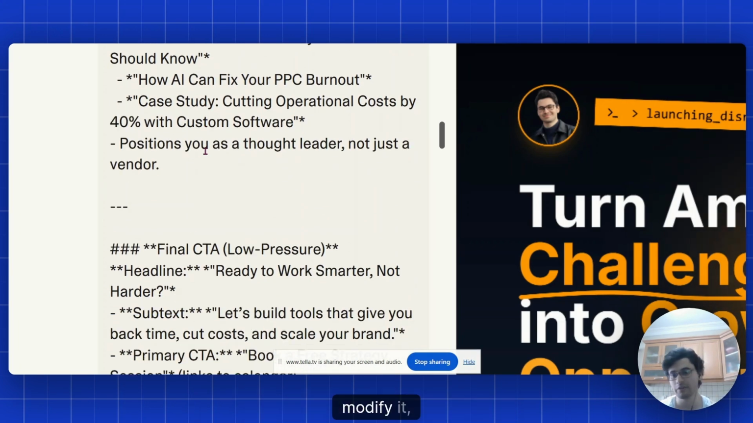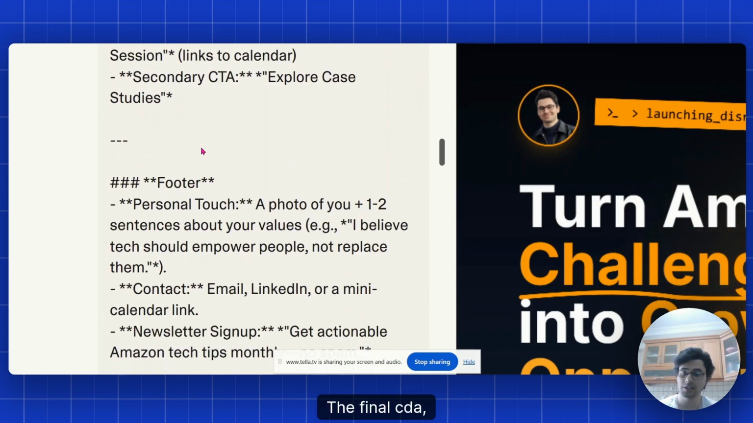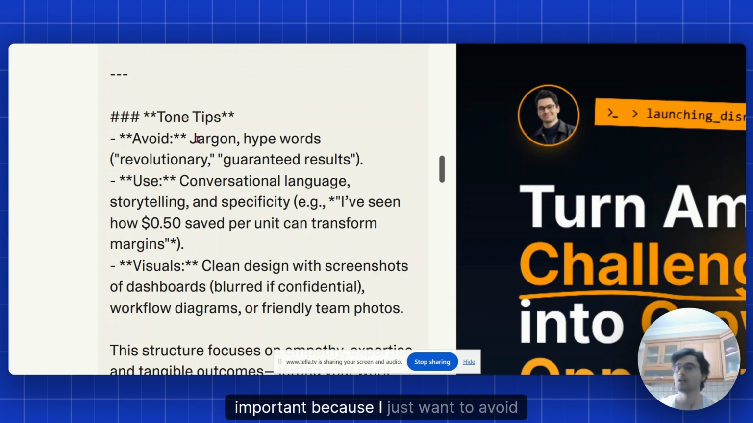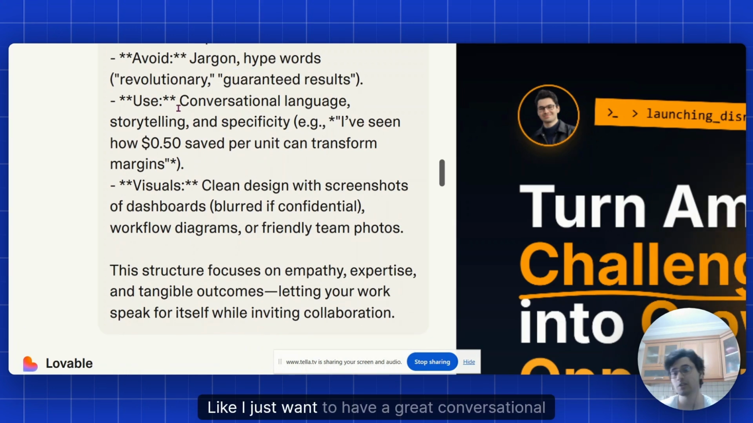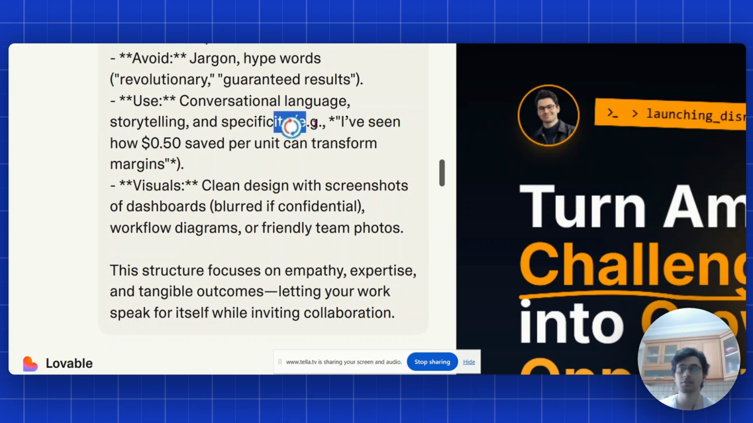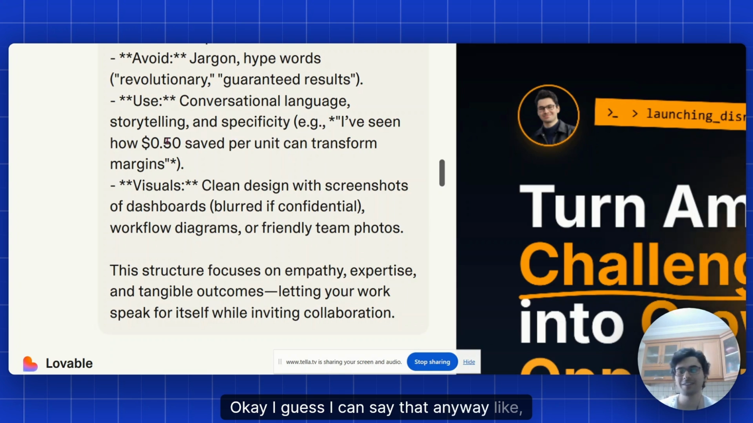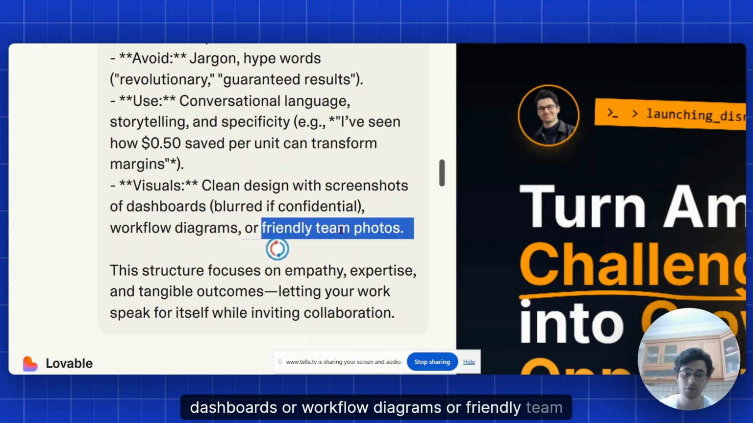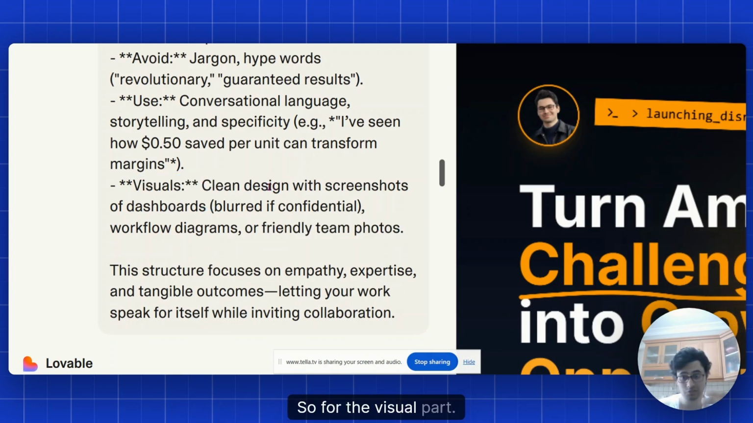You can just easily modify it, change it. It's up to you. The final CTA, and the tone tips, which is also really important because I want to avoid this type of jargon, like hype words, revolutionary, guaranteed results. I just want great conversational language, like storytelling, specific. Anyway, the proven results from real customers, and clean design with screenshots of dashboards, workflow diagrams, or friendly team photos for the visual part.